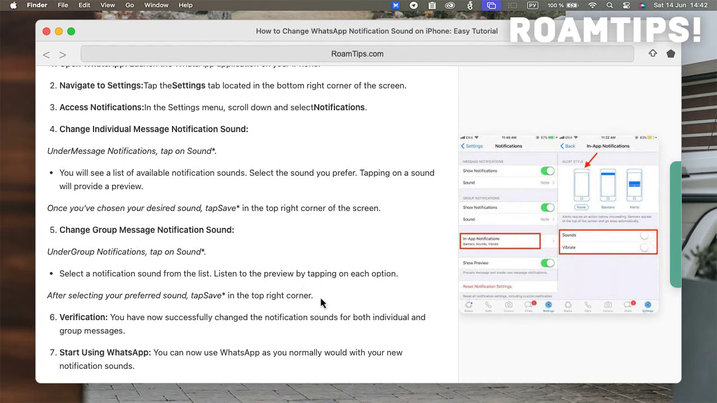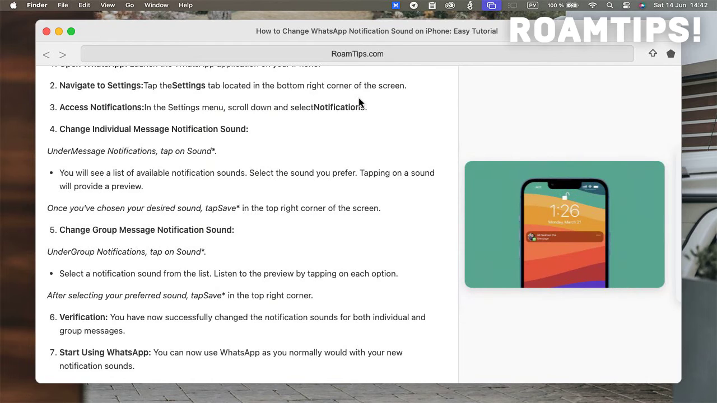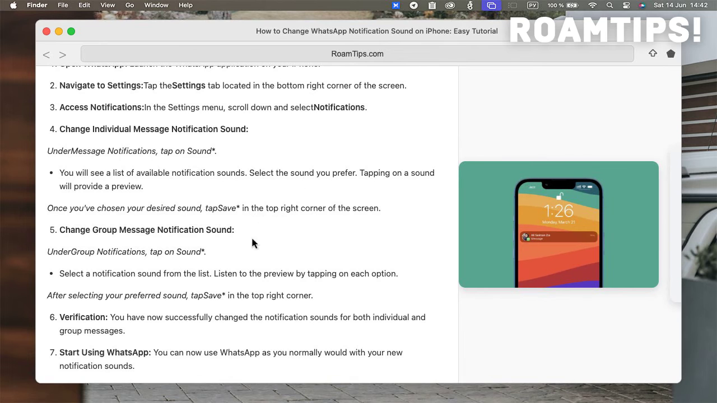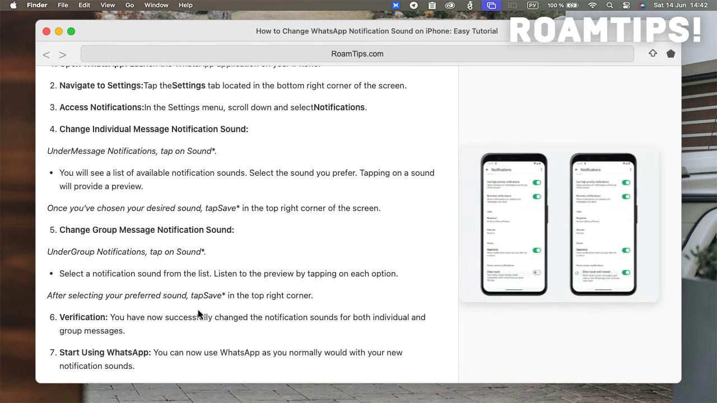Here's where the fun begins. You can now choose from a variety of different notification sounds. For this example, let's say I want to choose the Aurora sound. Just tap on it, and you'll get a preview of what it sounds like. Once you've found the perfect sound for your individual messages, click Save in the top right corner of the screen. And just like that, you've successfully changed your individual notification sound.